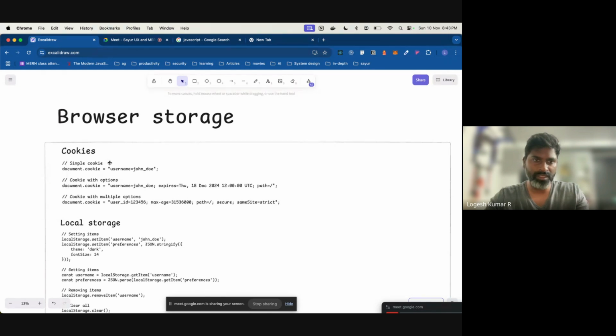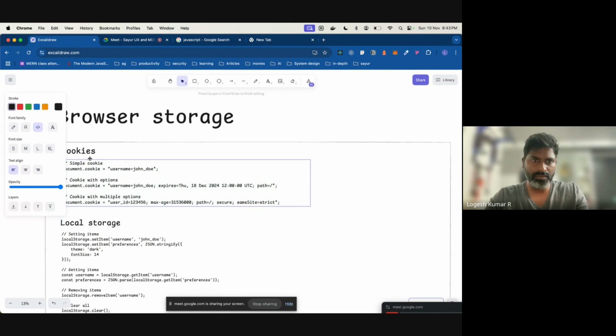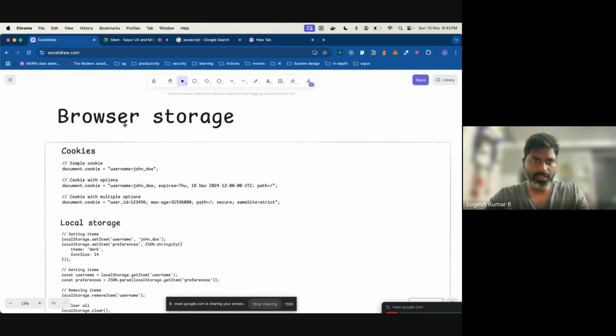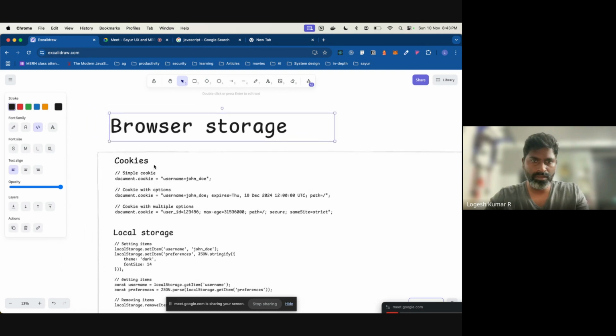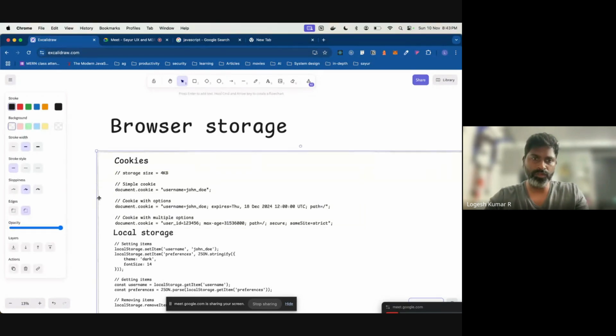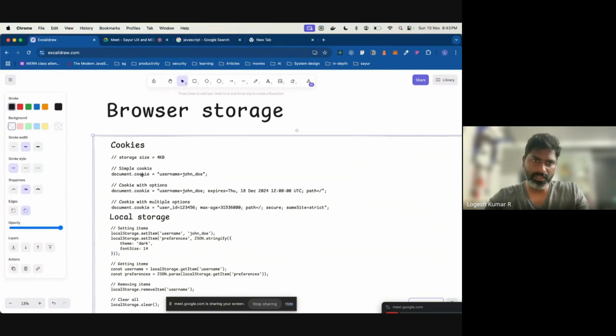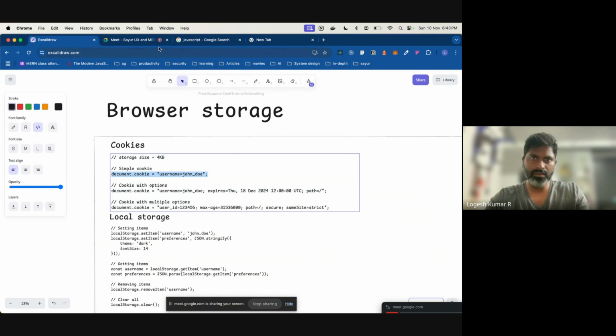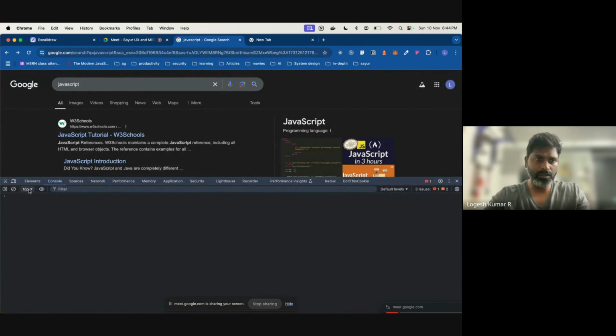Like we can mention that as well here. Give me a second. Yeah. Storage size is going to be 4 KB. So cookies can store up to 4 KB. And how do you set a cookie? You say document.cookie equal to username maybe. I will copy this. We will go back to our browser console. I will say document.cookie = "username=John Doe".